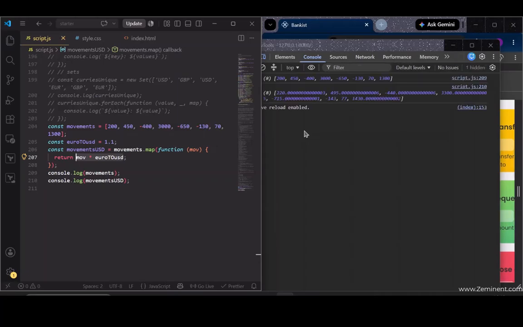And so indeed, the original movements array was not mutated at all. So the map method really only returns a new array with the new elements. And that is really the fundamental of how the map method works. So we can use this and we will use it in all kinds of different situations. Now, just for fun, let's write the same thing here using the for-of loop.